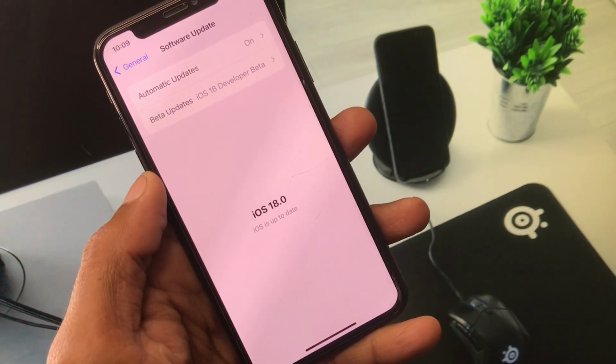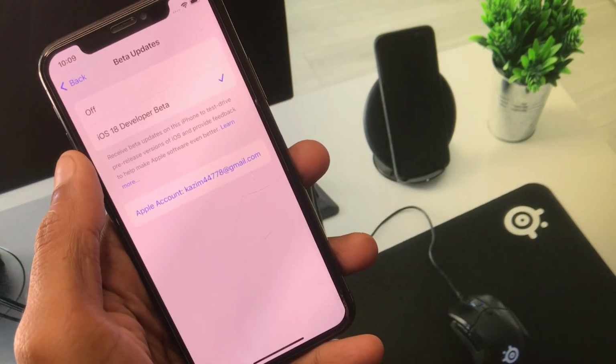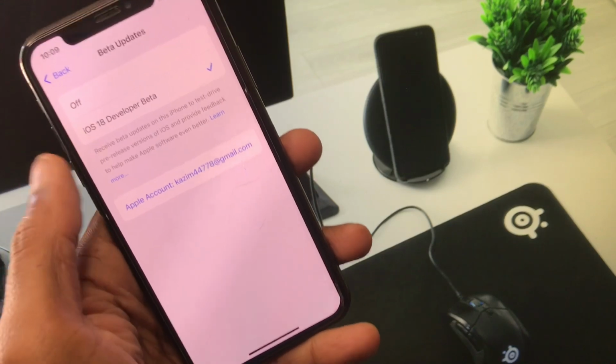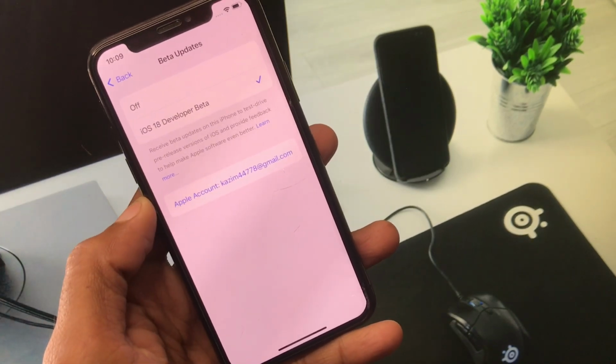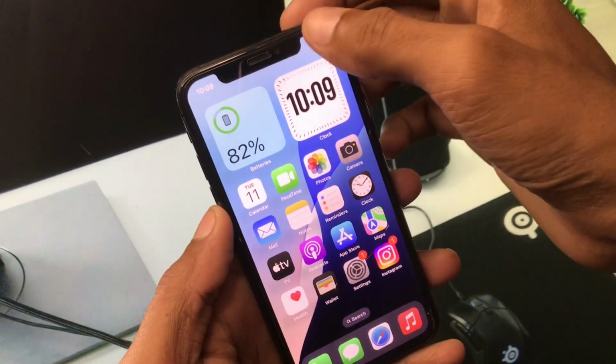So guys, how can you install iOS 18 on your iPhone? Simply you have to click on beta updates, and you have to turn on beta updates to iOS 18 developer beta. And after installing this beta version, your control center will be changed automatically on your iPhone or iPad.